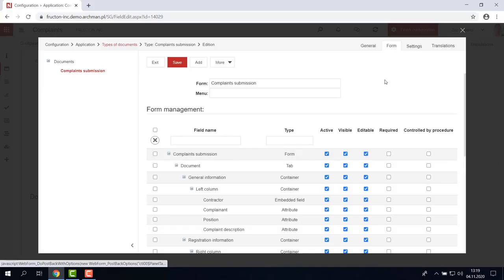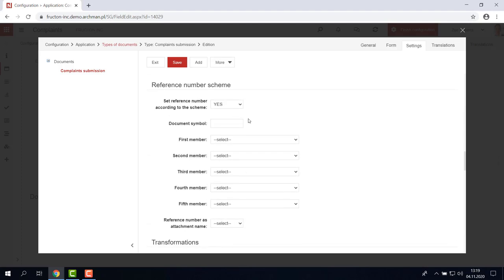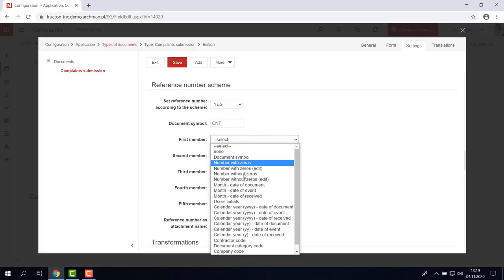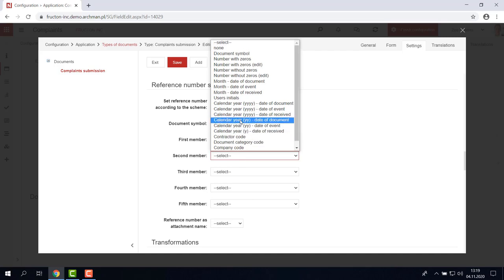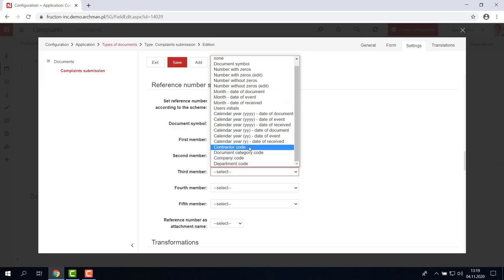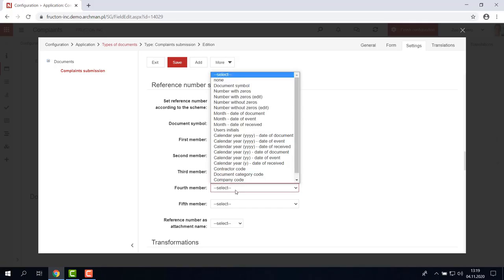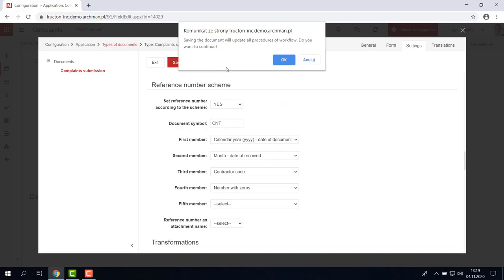Let's go to the Settings tab. And let's define the reference number scheme. Let's type in the document symbol. The first member would be a calendar year. The second member will be months. And the third member will be, for example, contractor code. And the first number, let's say it will be number with zeros. Let's save our changes.